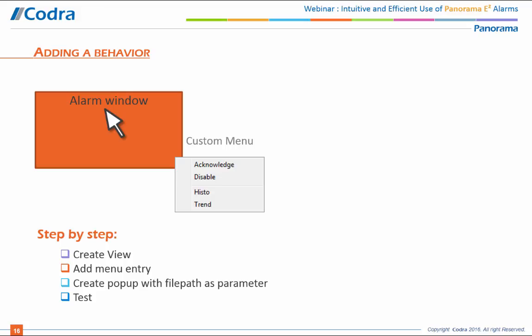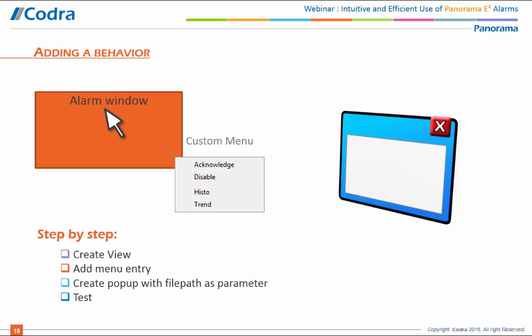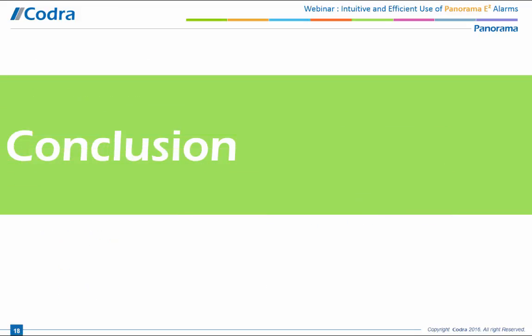So doing this, we need to add a new mimic. We add the entry in the contextual menu, and we add the path to the file, to the document, as a parameter.